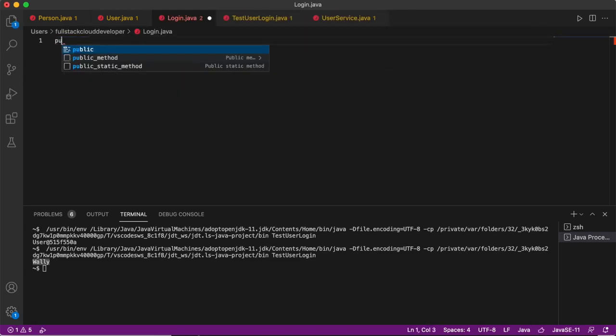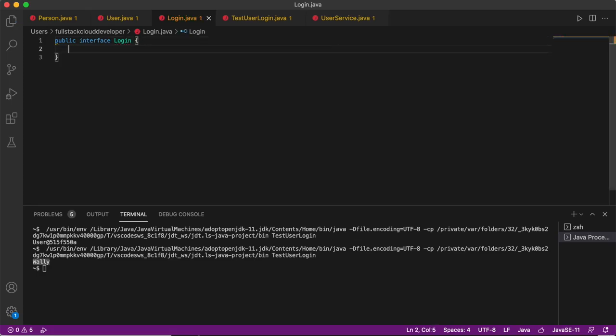And then we'll make our interface. So this is a public interface that's called login. All right, so we know what methods or functions we need. We need a get username, and we need a get password.